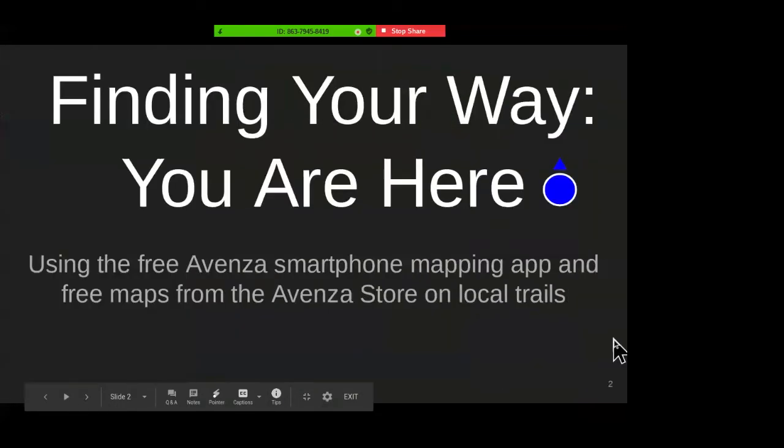Okay, my webinar is Finding Your Way. You are here, and you will note the blue dot there. So this is just like when you're looking at the map at the mall, you'll see the blue dot. One of the differences is that the blue dot on an Avenza map will also have a triangle on top of the blue dot that shows which way your smartphone happens to be pointing at the moment.